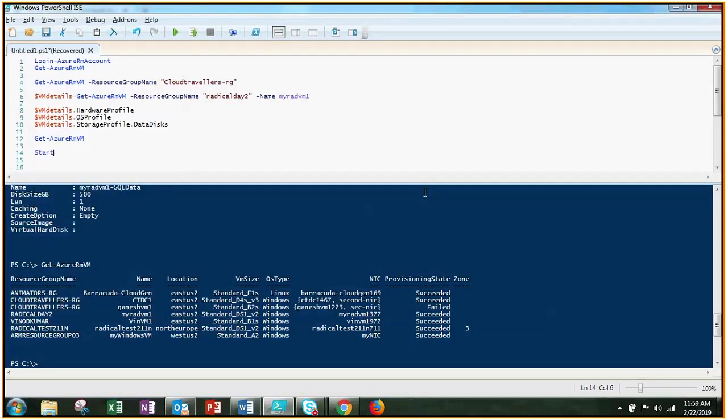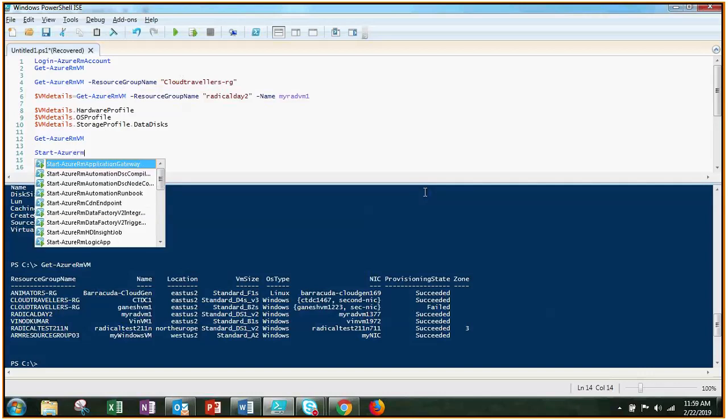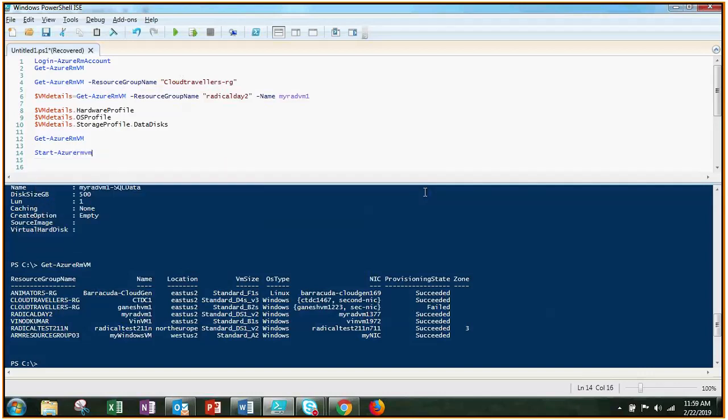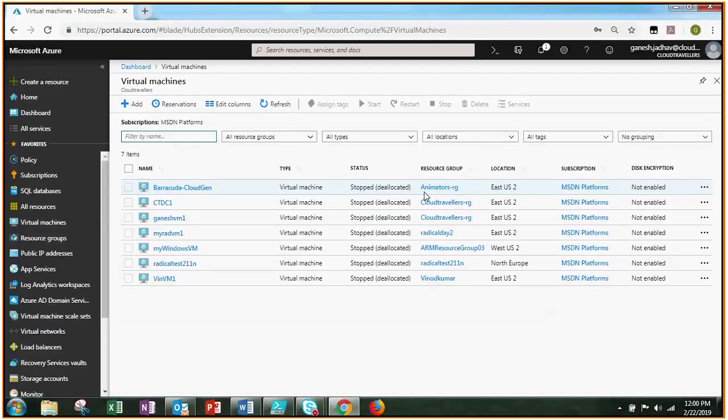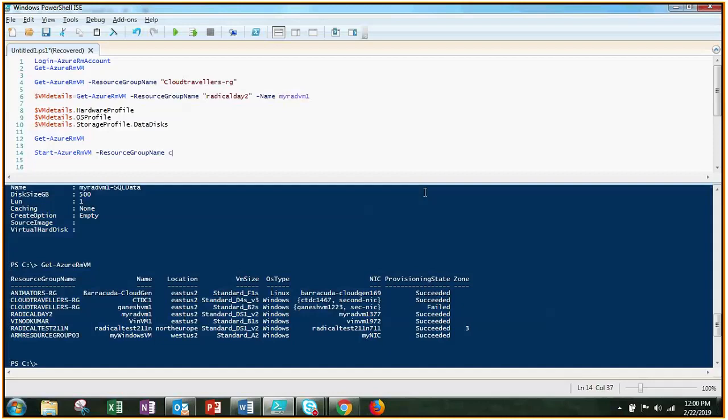To start a VM, there's a command called Start-AzureRmVM. Then you'll have to specify the resource group name in which that VM is residing. For example, that VM is a part of Cloud Travelers-RG, followed by the name of the VM. The name of the VM is CTDC1, I believe. Yes, CTDC1.